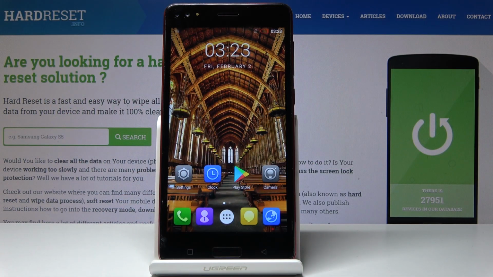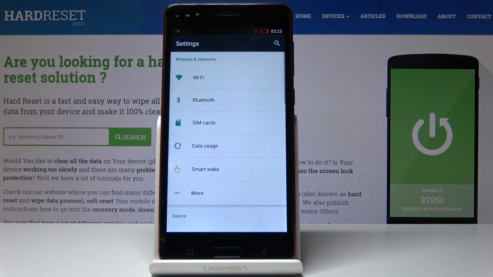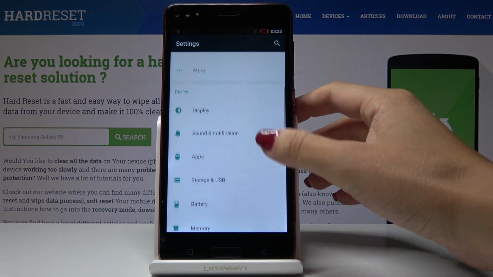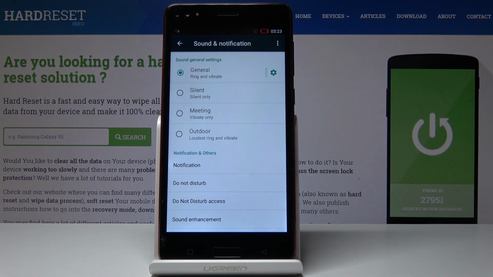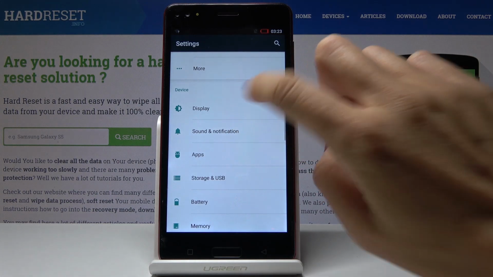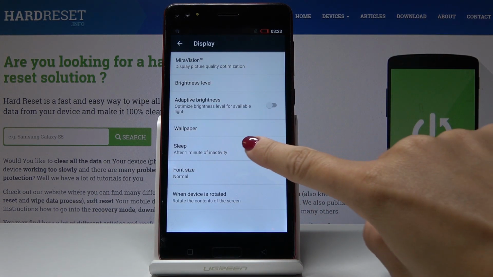Here I've got V-Mobile S39 and let me show you how to change screen timeout on the following device. So at first, let's open the settings, then scroll down, find and select display. It's here. And now go to sleep.